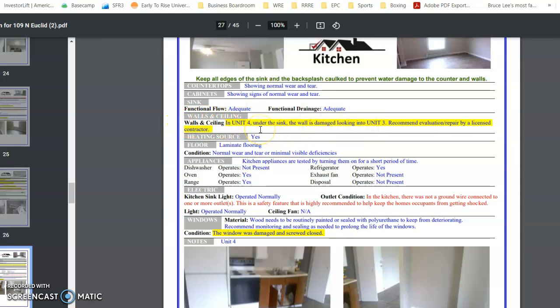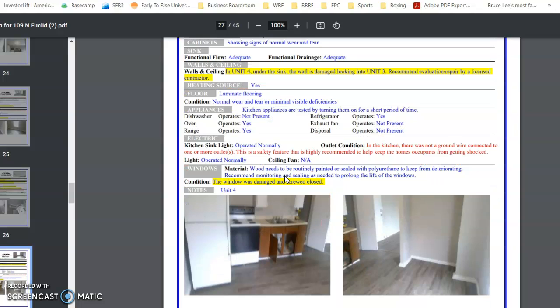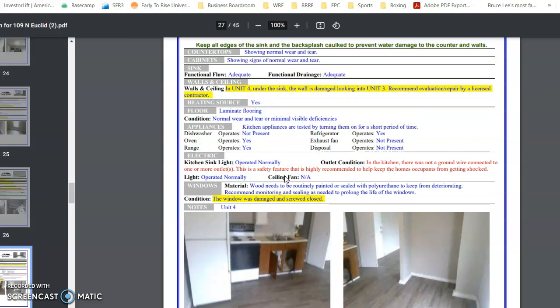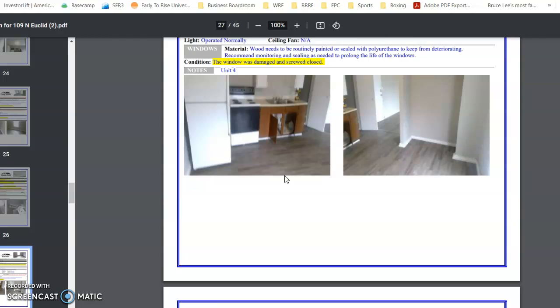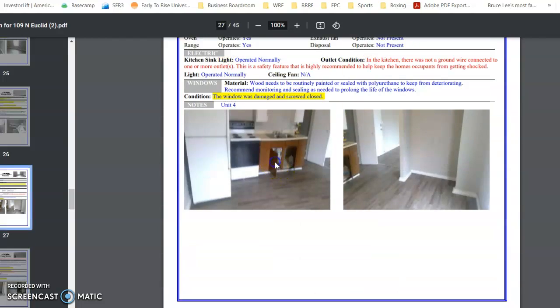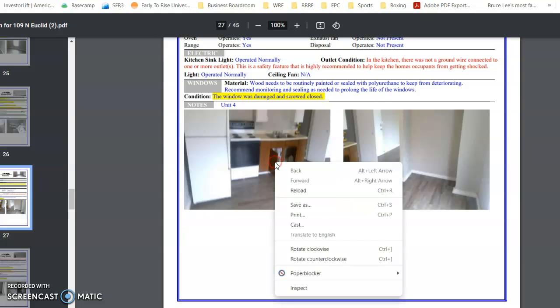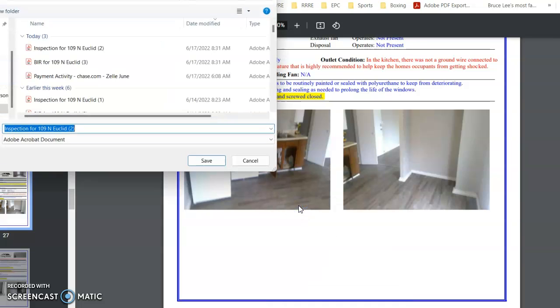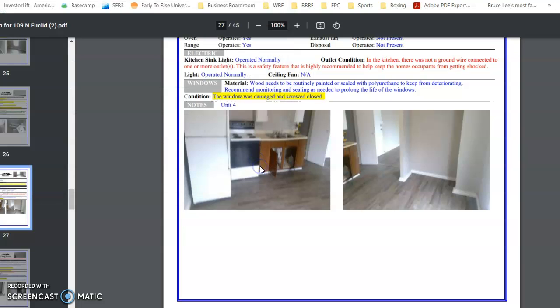So we want to see if there's any pictures or anything like that. Okay, so it's this picture right here. So we want to take that picture. Well, I don't know if we can take that picture. Maybe you can do a screenshot.